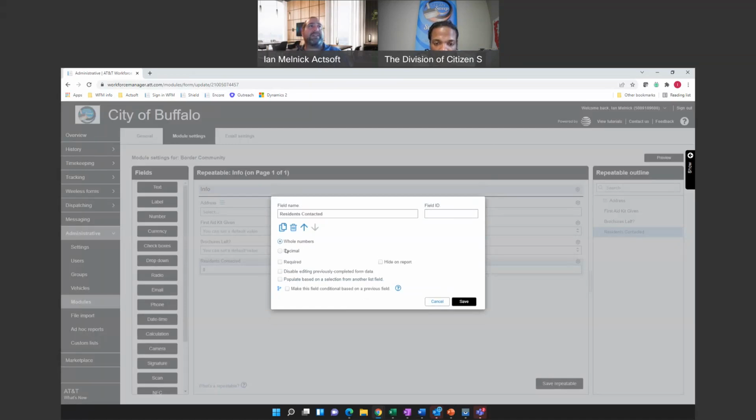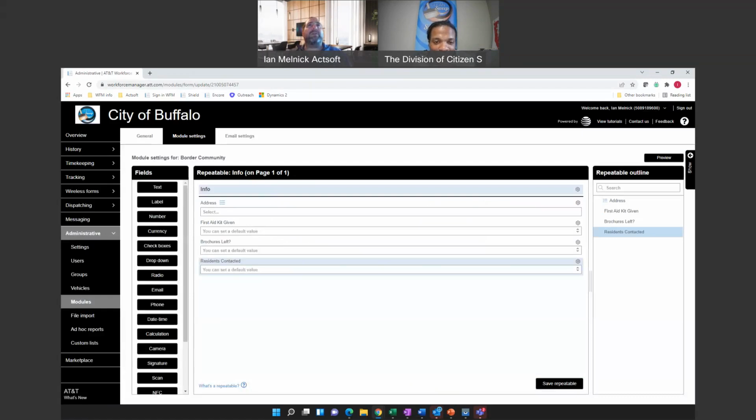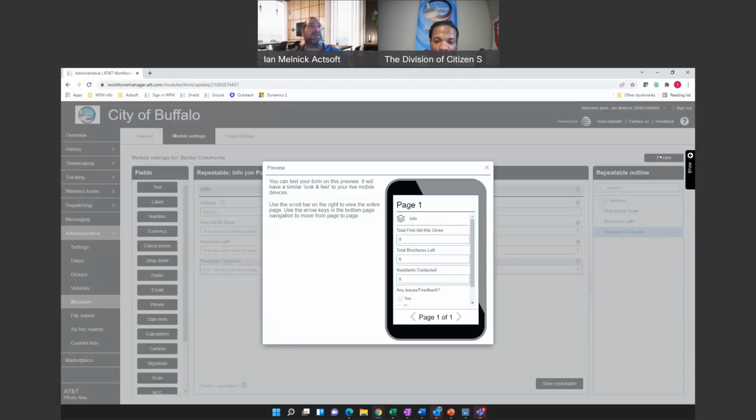And we're going to use whole numbers, not decimals, because if you contacted half a person, that might be a bigger issue. Different form for that. And I hit save. So now if we look at that form that we filled out earlier, now I can put how many residents we contacted. It's really that easy to change everything.